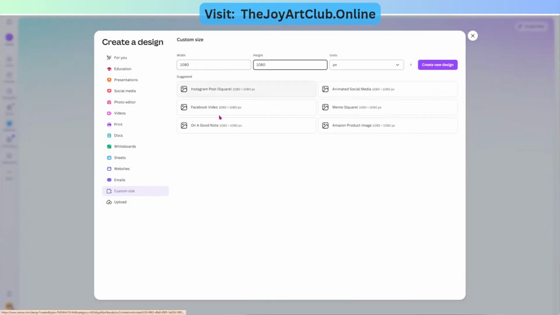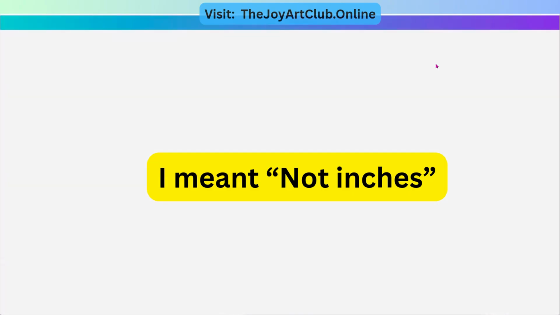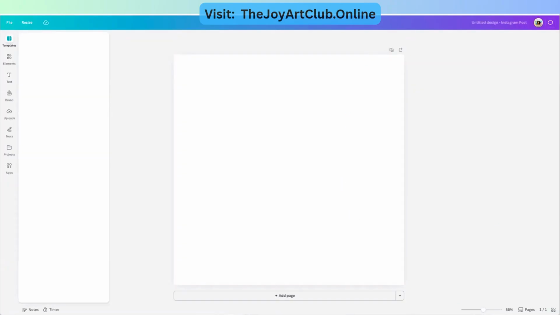And Canva brings up these already pre-made suggestions for you. So you could also choose any of these, but I'm just going to choose create a design. And also, I forgot to mention the units right here is in pixels. I want to make sure it's in pixels and not images this particular time. So let's click on create a new design, and Canva is going to give us a new workspace that is in the dimensions that we requested, which is the 1080 by 1080.